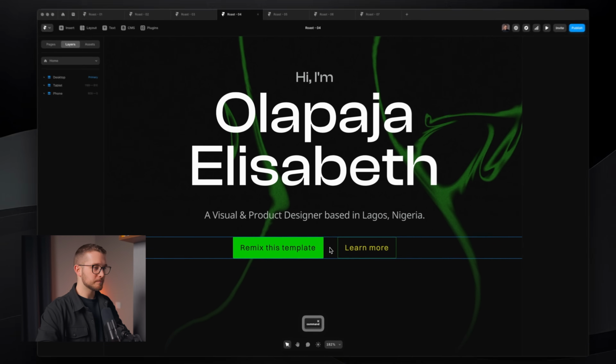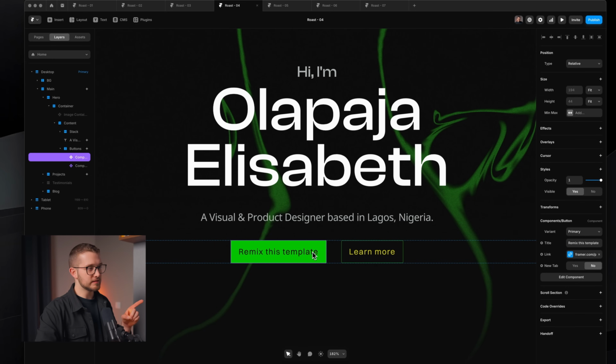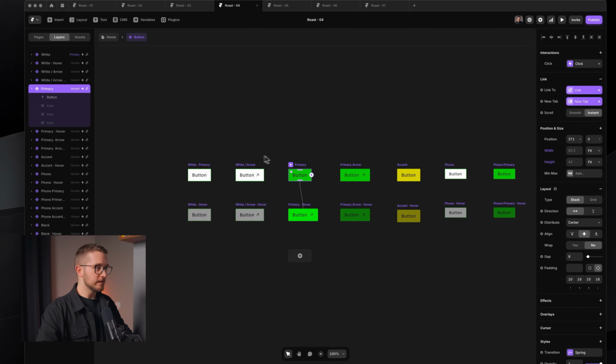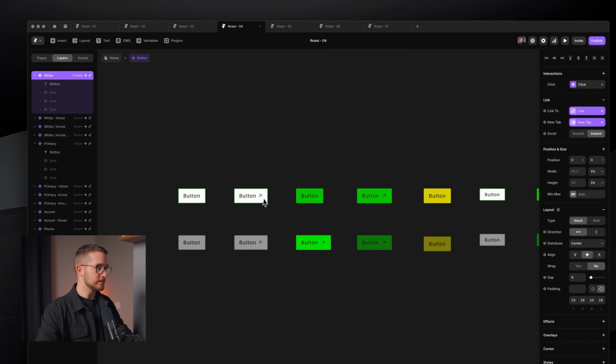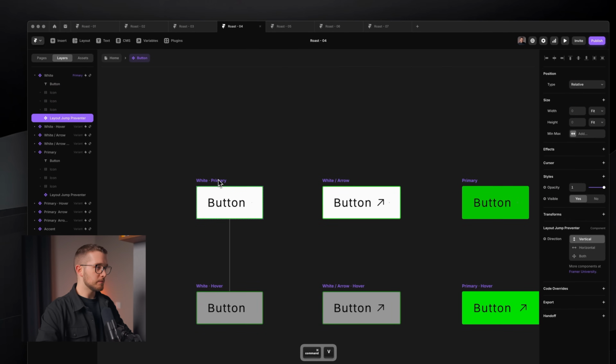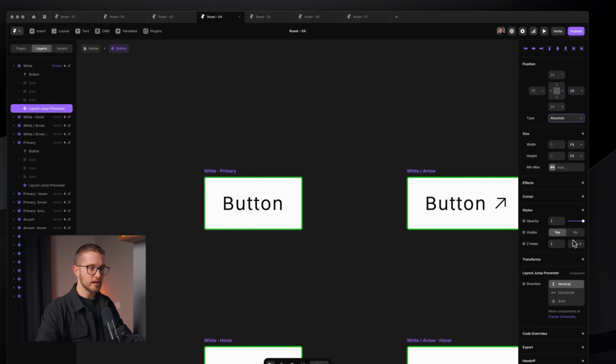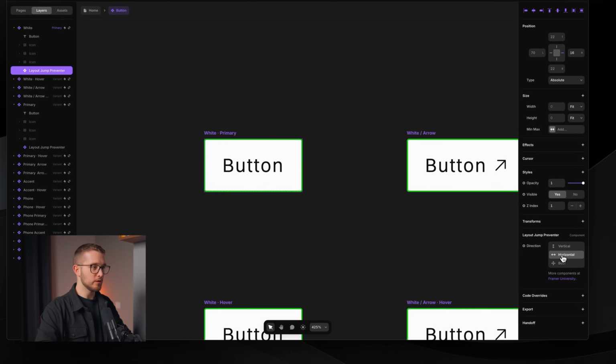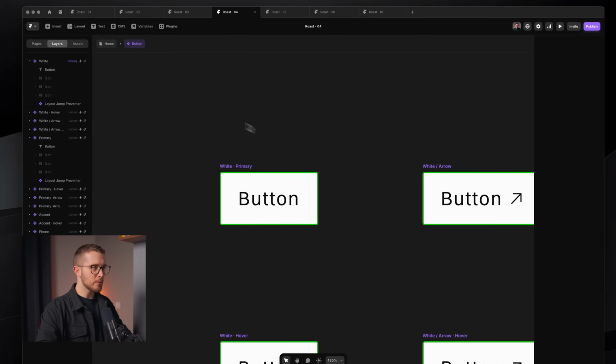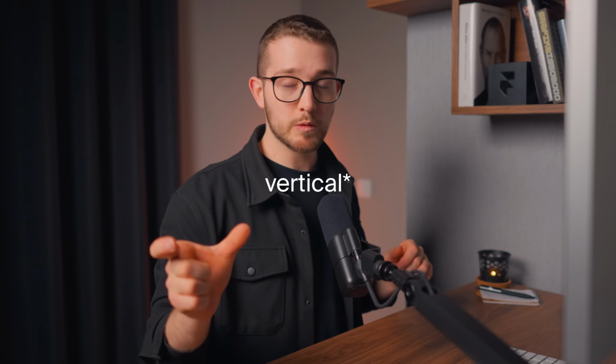So what I'm gonna do is I'm gonna go within this button here and I will find the primary. This is the white. So I'm gonna paste the layout jump preventer here. I'm gonna set it to absolute, and I'll set the direction to horizontal. So now in theory, we have placed the layout jump preventer into the component that animates its width. In the previous case, it was animating the height. That's why we're using the layout jump preventer in horizontal mode.